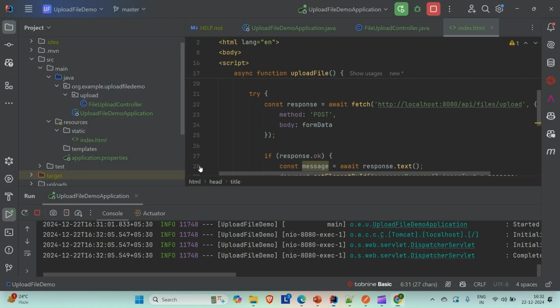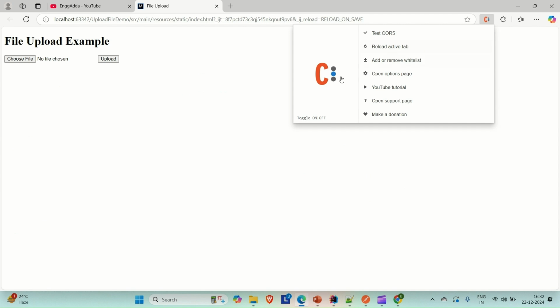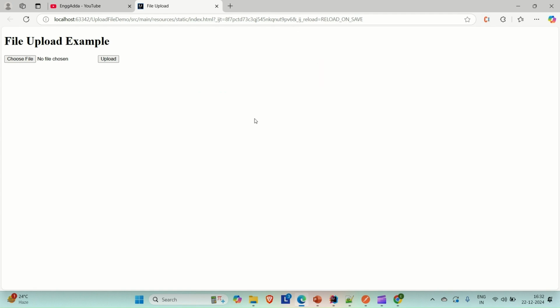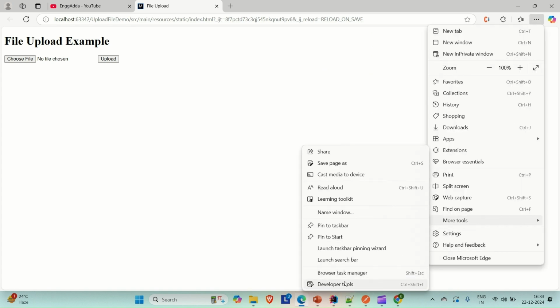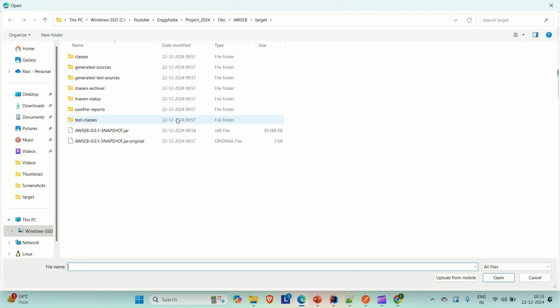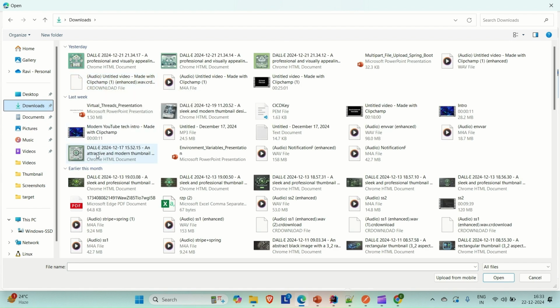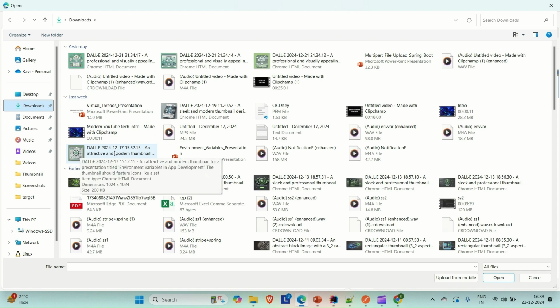What you can do is, let me open this whole thing in the Edge, and here you can see in the Edge I have one extension called CORS. You can install it in your browser, enable it, and then you are good to hit this API. Now go to more tools, then developer tools, and choose file. Let's say go to the downloads, and here I'm going to upload this file.